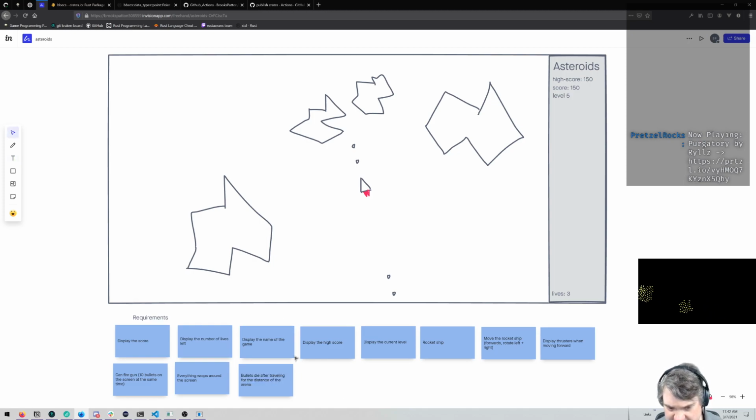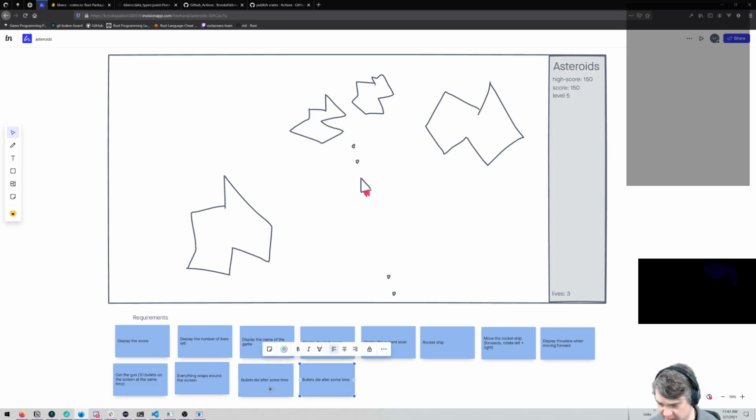It's a little bit vague because I haven't said width or height. I think this is going to be one of those things that we're going to have to experiment on. So maybe we'll just say bullets die after some time. They don't just stick around forever. All right, so we have the wrap around the screen.